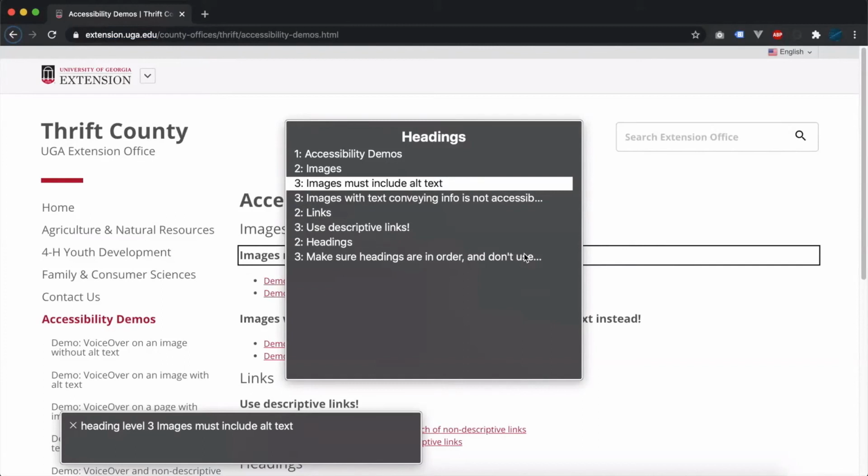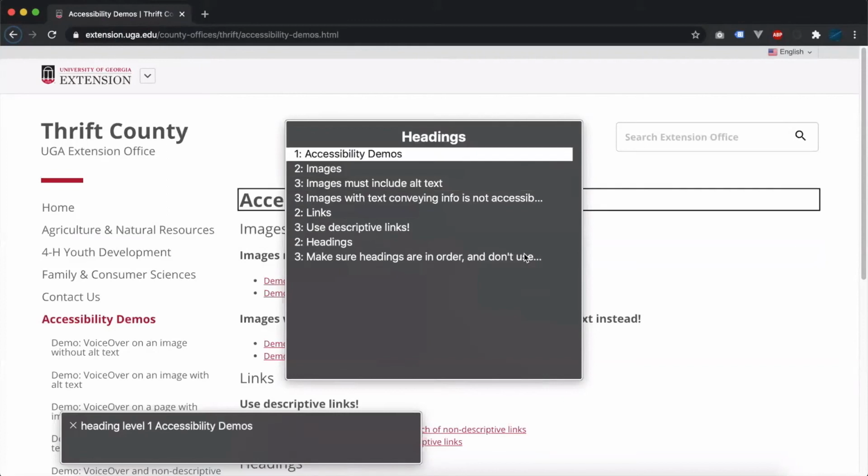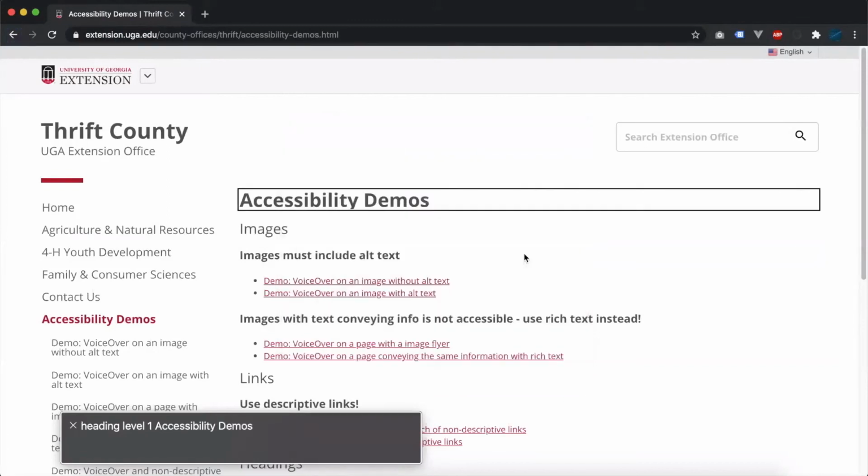But I'm going to go ahead and just go back to the heading 1. Heading level 2. Images. Heading level 1. Accessibility demos. Okay, and press return. Heading level 1. Accessibility demos. Okay, and so now I'm already where I need to be in the web page content without having to go through the navigation or the search bar and all that stuff. So I can start using my keyboard to navigate further down the page.